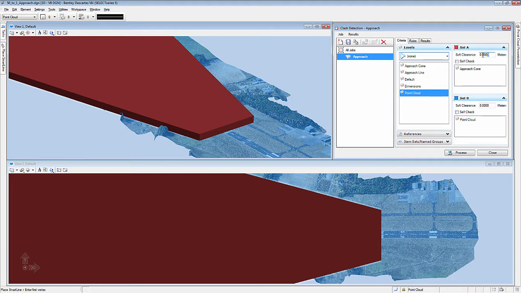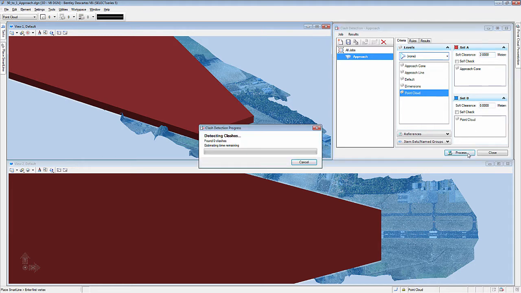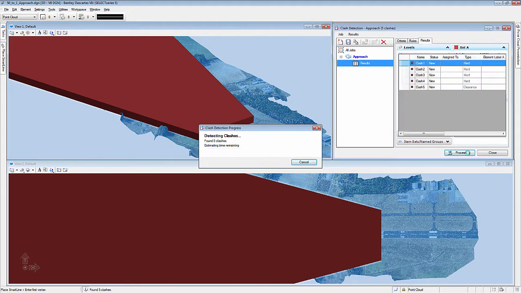You can set a soft clearance to locate areas that are close to your object. In this instance, you can prepare for trees that could be encroaching this zone in the near future. The process begins and will compare features together to locate overlapping areas. Here you see the airport approach zone depicted in red, which is compared against the point cloud of the airport and surrounding area depicted in blue.